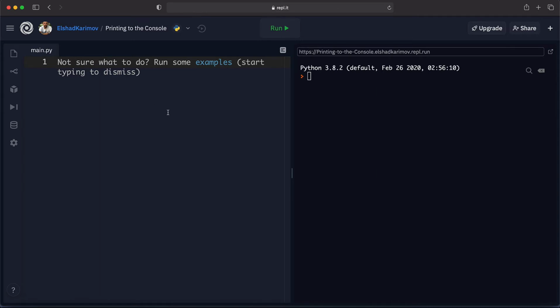Now remember that the whole reason why we are learning to program is to be able to tell the computer what it needs to do. And it needs to follow our commands. So let's go ahead and tell the computer to do something. We are going to do that by writing our first line of code.